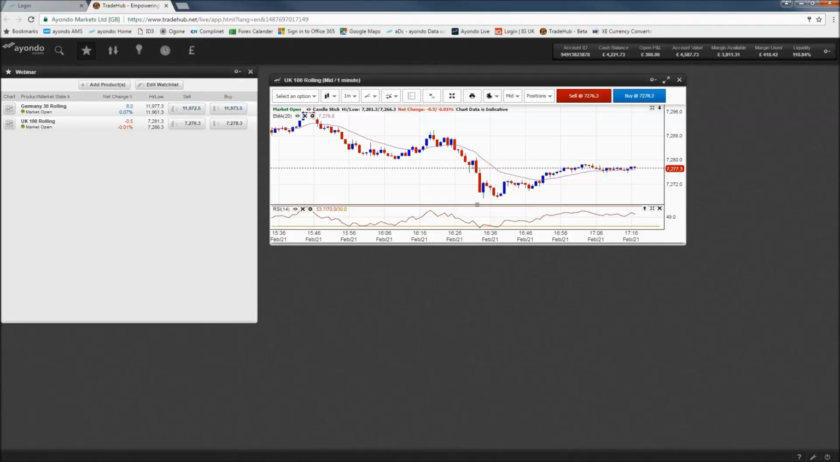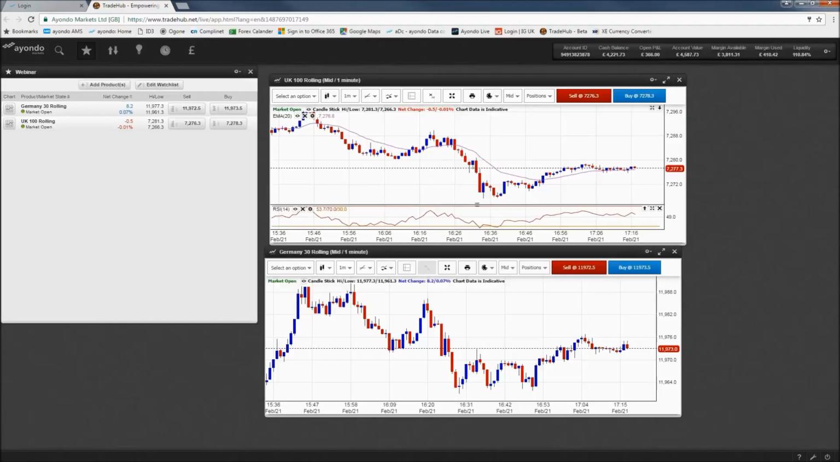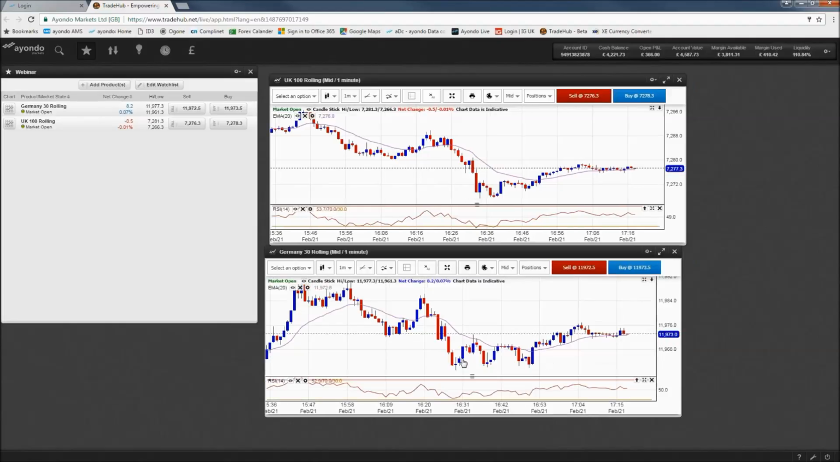So, for example, let's open the Germany 30, and we can apply the indicators here by just right-clicking, going to Study Templates and seeing Webinar there. We click on that, and all of that will be portrayed on the current chart you're looking at.